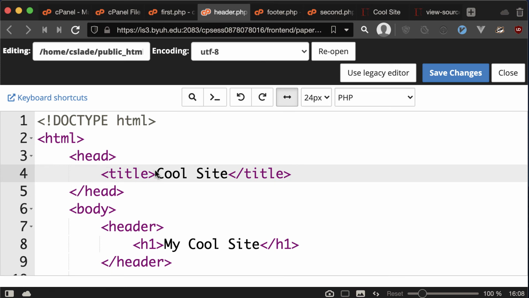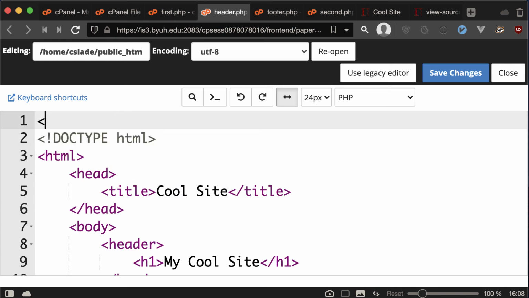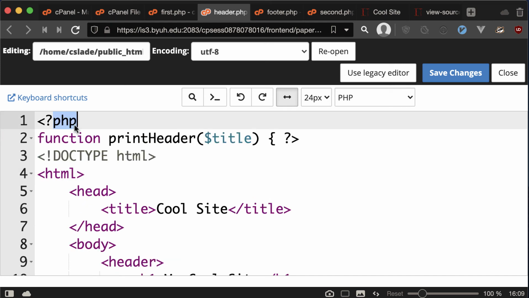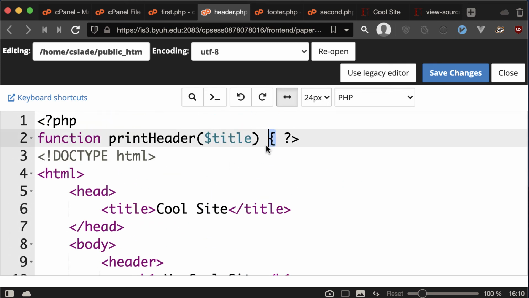Now this is totally optional, but what if you want to change the title on each page so that it maybe says first page of the cool site and second page of the cool site? Well, what we can do is turn this into a function. So we'll enter into PHP mode and turn it into a function. I create this function called print header that takes in one parameter, which is the title. Then I have an opening curly brace, and now I get out of PHP mode. And then down at the bottom, I have my closing curly brace for my function.